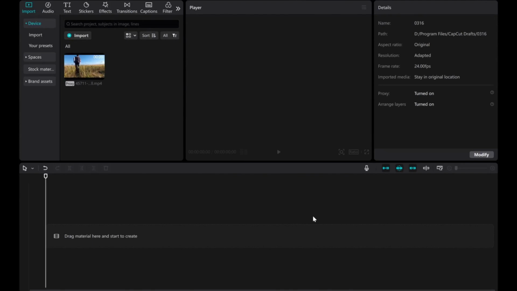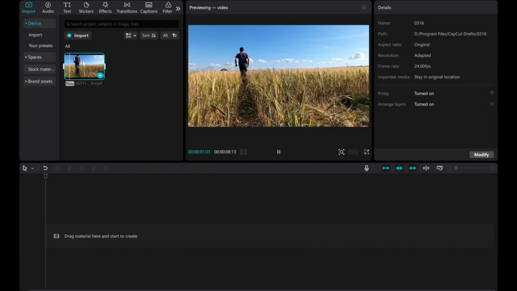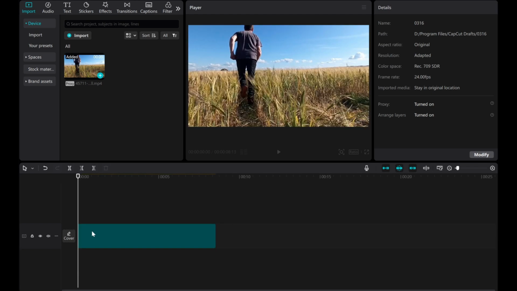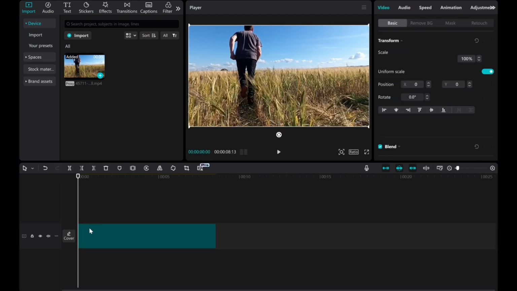Welcome to the step-by-step tutorial on how to make perspective text in CapCut PC with new features. Let's use this video as our background for the demonstration. Start by dragging and dropping the video into the timeline of CapCut.